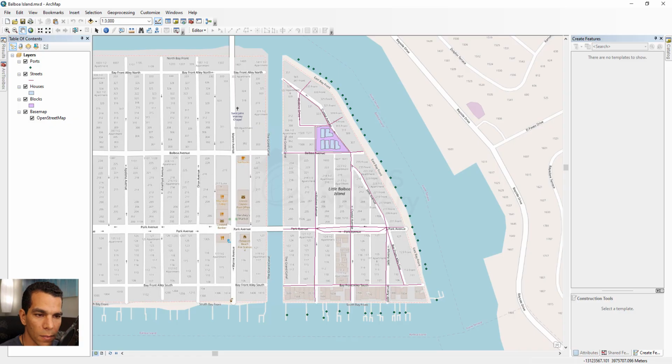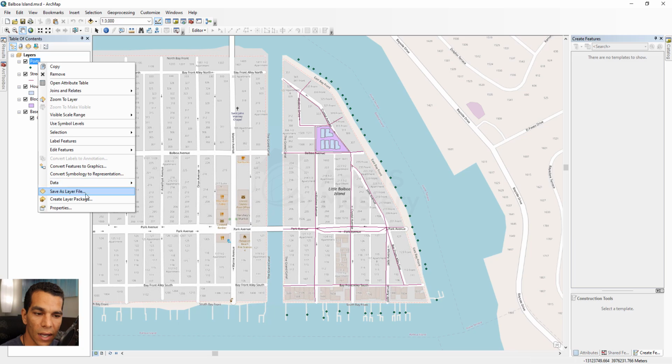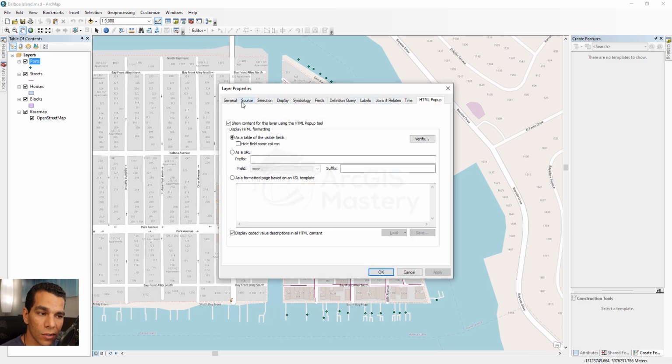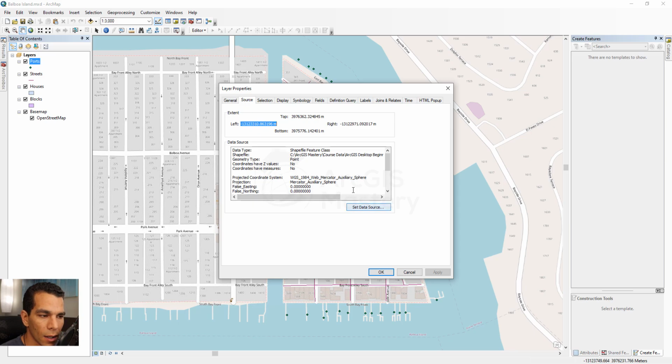If we go to ArcMap and we right click on any layer and check the properties, and then we go to the source tab, we will see the location where this data is. And one of the most important things is the data has to be in exactly this location path.